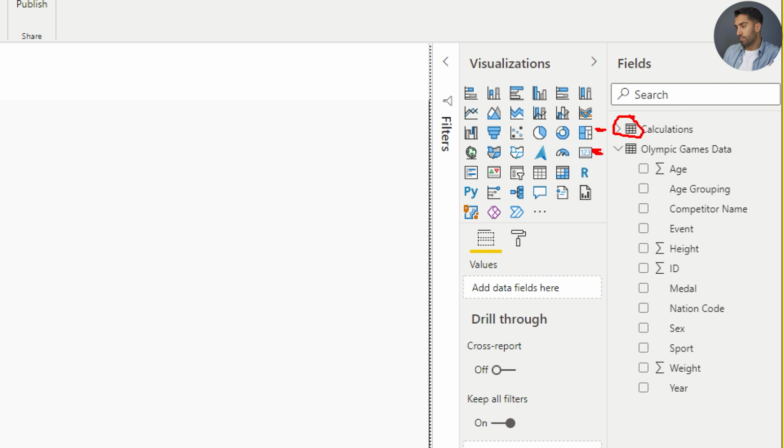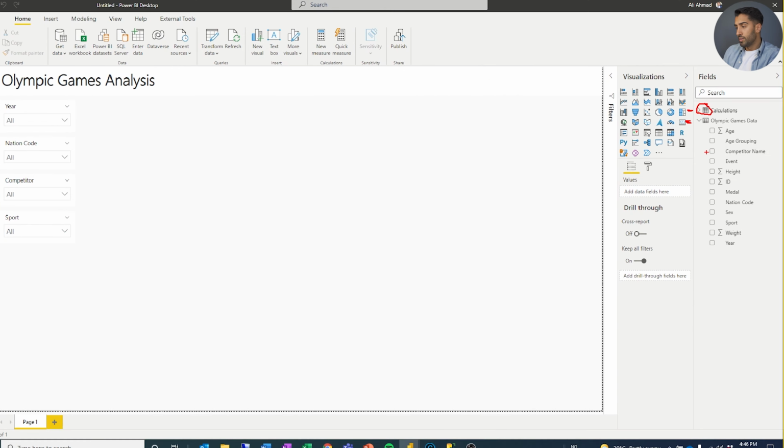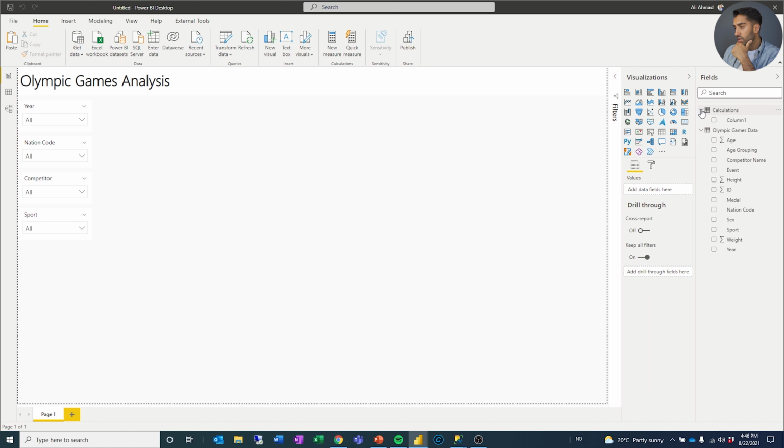Notice the icon. The icon looks like a table icon. We're going to add calculations, and then we're going to change it to a different type of icon, which makes it easier to understand that this is a calculations table. So if we go here, we're going to right click and new measure.